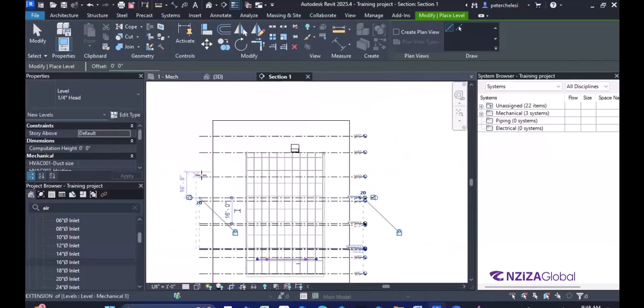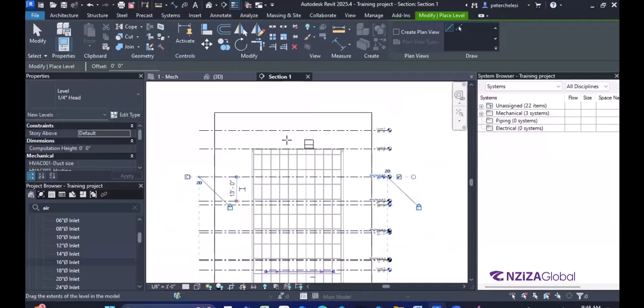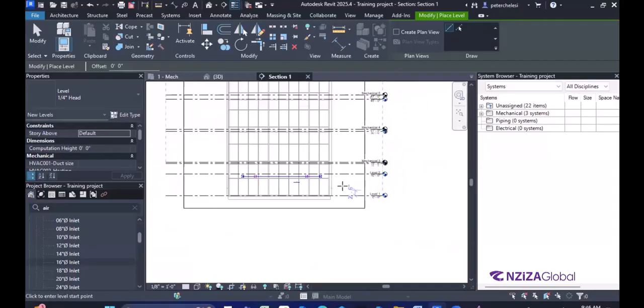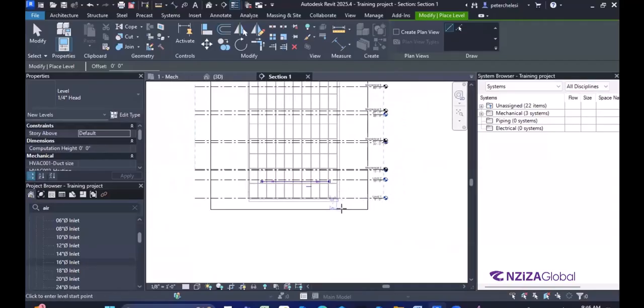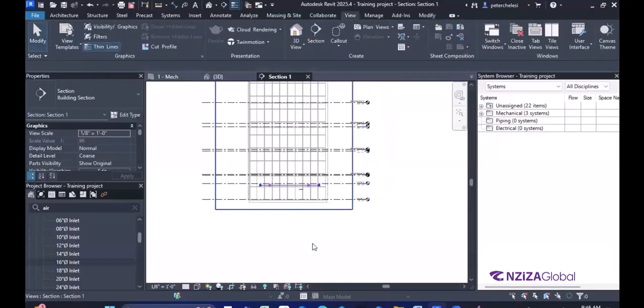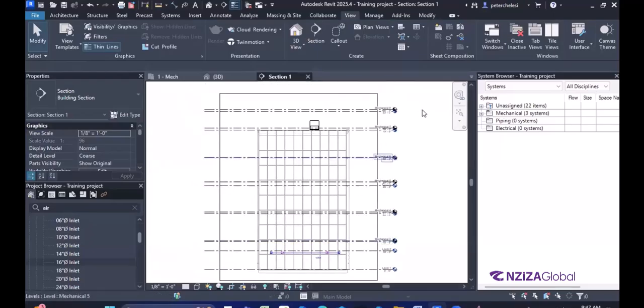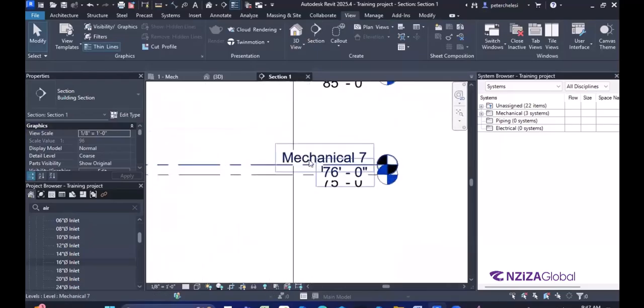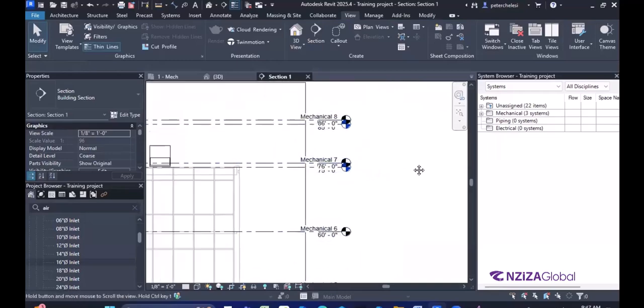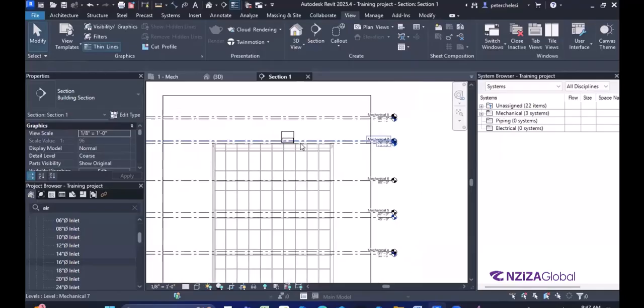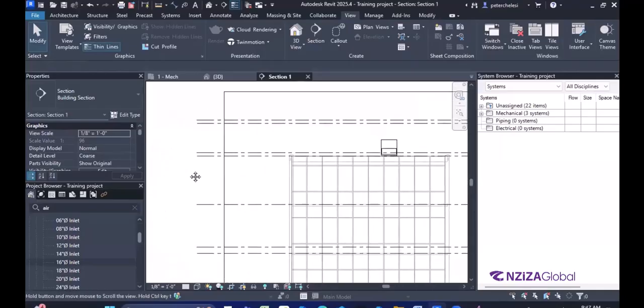Same as these models. You can click up to level 7. So after clicking it, escape one time. Then we want to align our levels with this model level. So just click any of the levels.